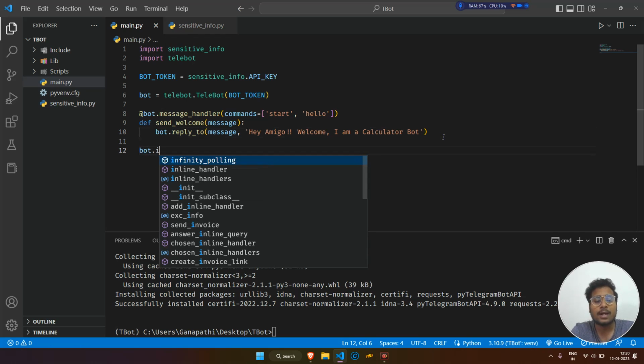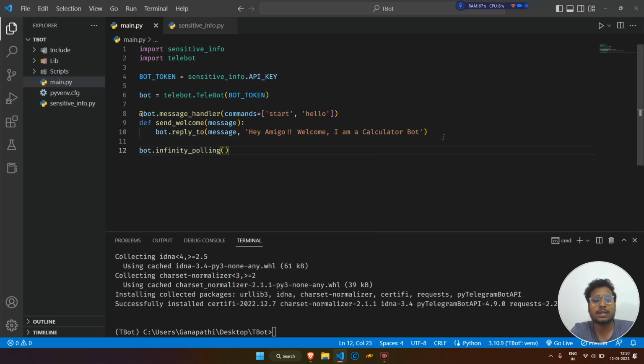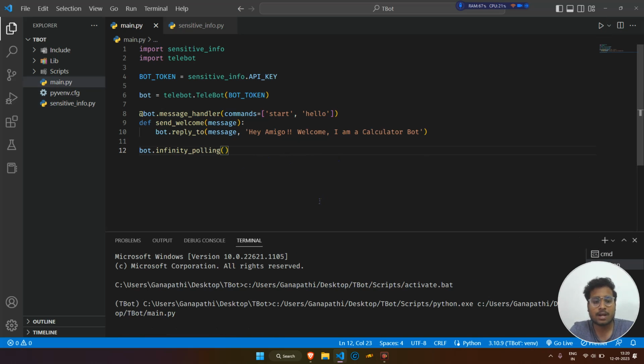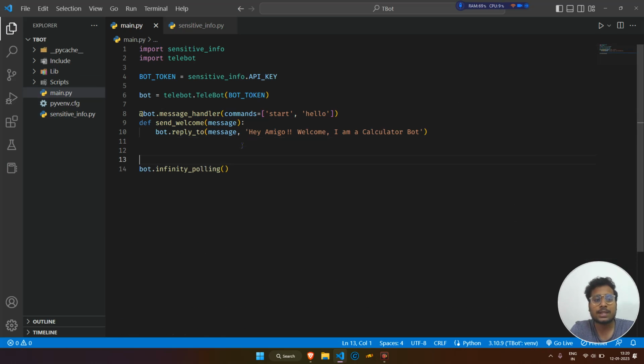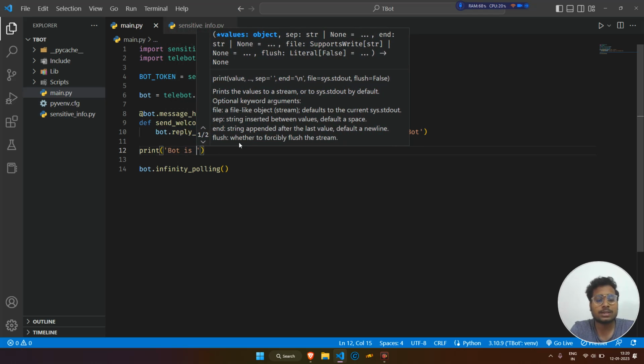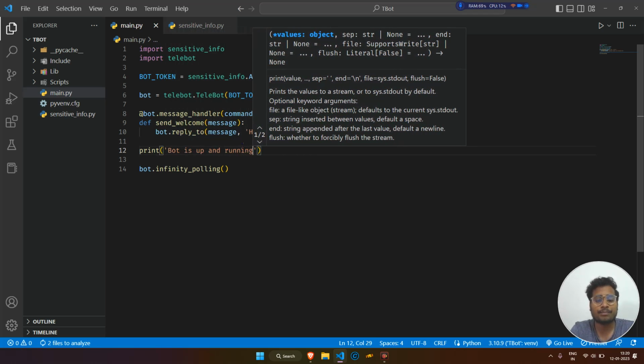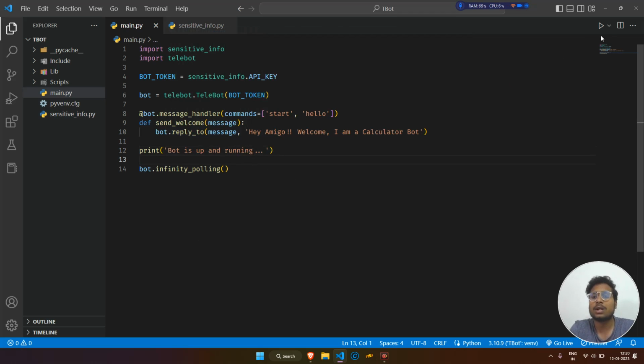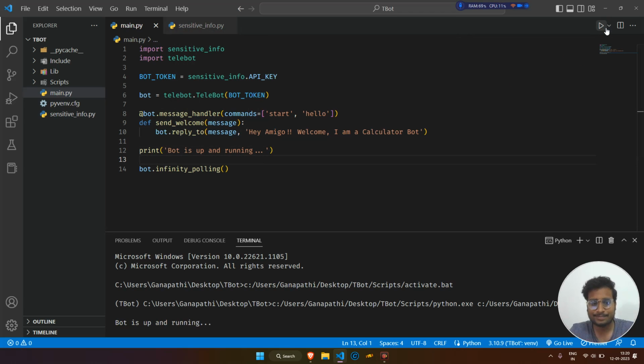Bot dot infinity polling. Okay, this is the main thing. Now let's start. Okay, let's run it. Oh, before that, one second. Before that, we'll see if the bot is running, and if it's all fine, we'll print "Bot is up and running." Now let's run it. Yeah, there you go, the bot is up and running.